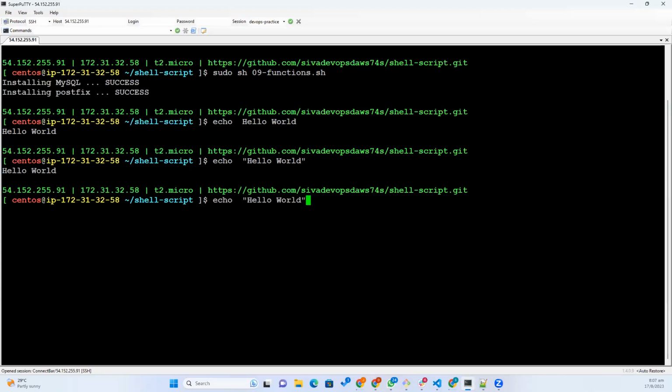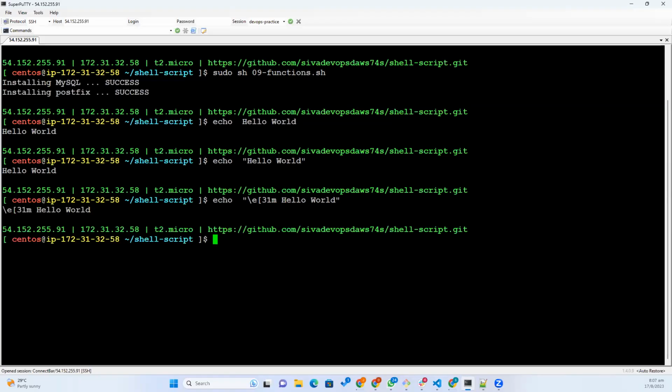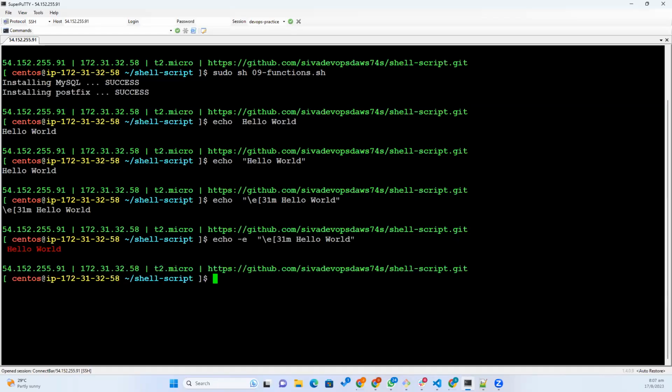How can you do this is slash E 31M. So it is printing as it is, but you should tell the echo statement that I am enabling the colors. So that is just echo -e. Now this will consider this as color. Now you can see hello world is printed in red color.